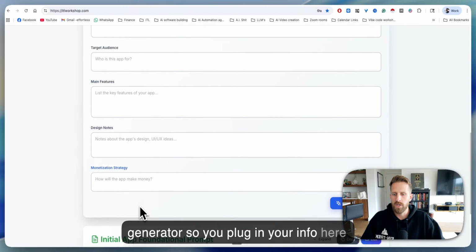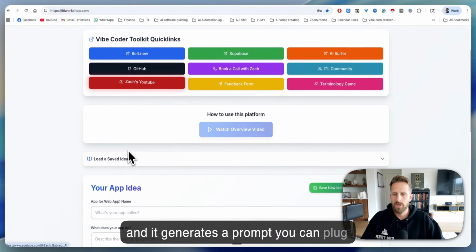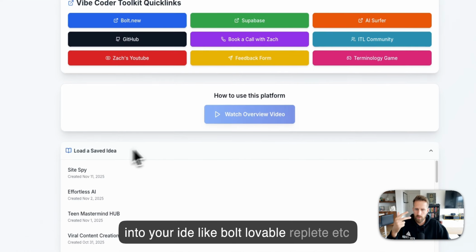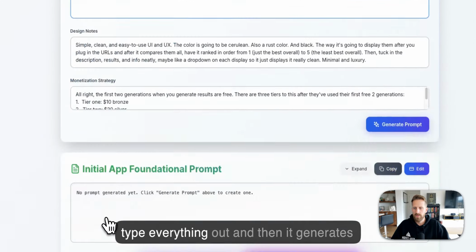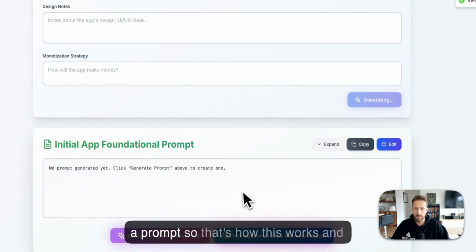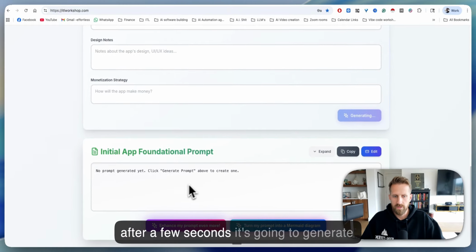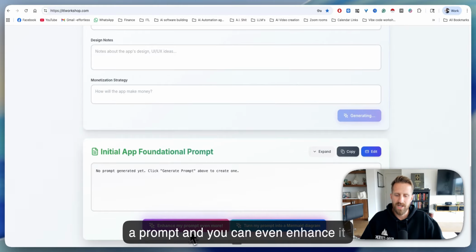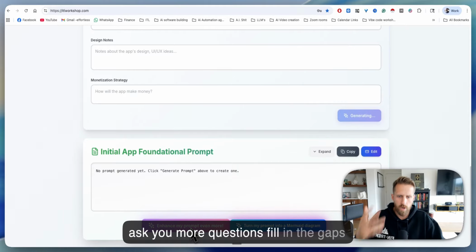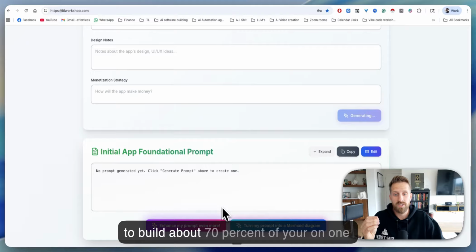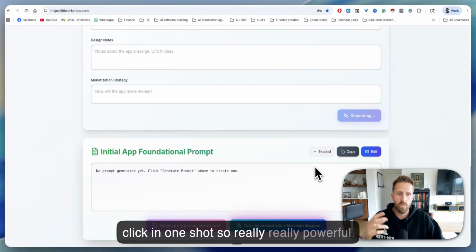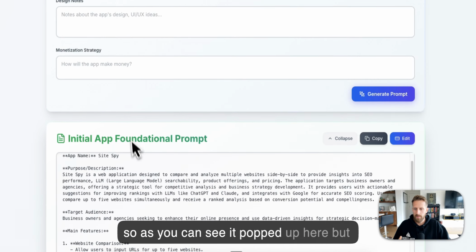So you plug in your info here and it generates a prompt you can plug into your IDE like Bolt, Lovable, Replit, etc. So for example, it saves all your ideas, you type everything out, and then it generates a prompt. So that's how this works. And after a few seconds, it's going to generate a prompt, and you can even enhance it more with a custom ChatGPT I made to ask you more questions, fill in the gaps, and make a stronger foundational prompt to build about 70% of your app in one click, in one shot. So really, really powerful. As you can see, it popped up here.